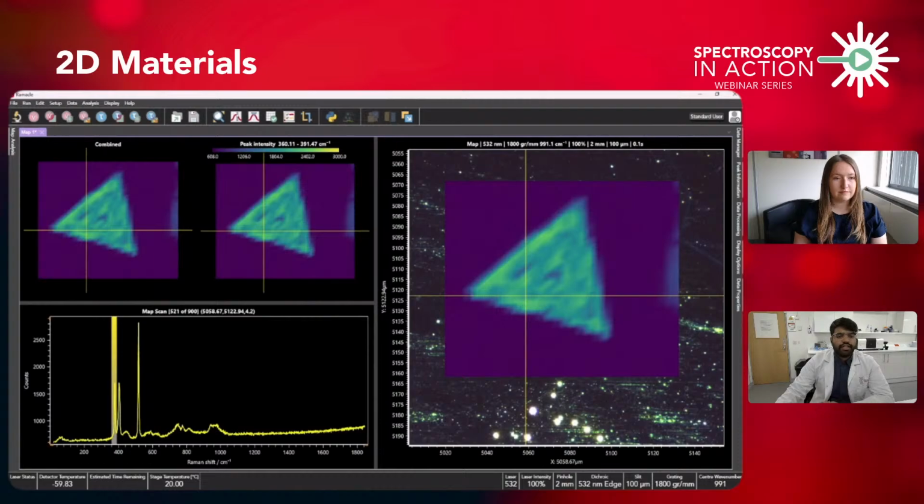We can see very clearly that there are differences on this flake at different points of the flake. So we can use Raman, and in particular those two peaks that I mentioned, the E2G and the A1G, to determine the quality of the 2D material, molybdenum disulfide, as well as detecting any defects and strains. So now back to Angela, who's going to explain the fundamentals of PL.